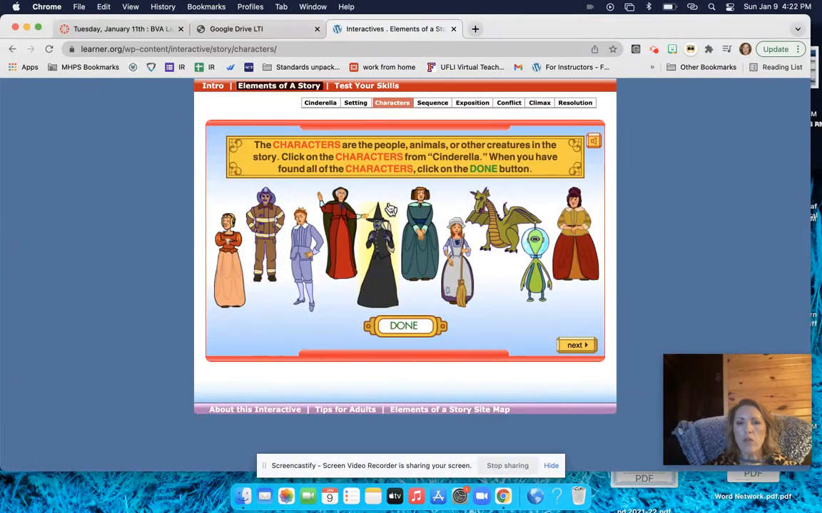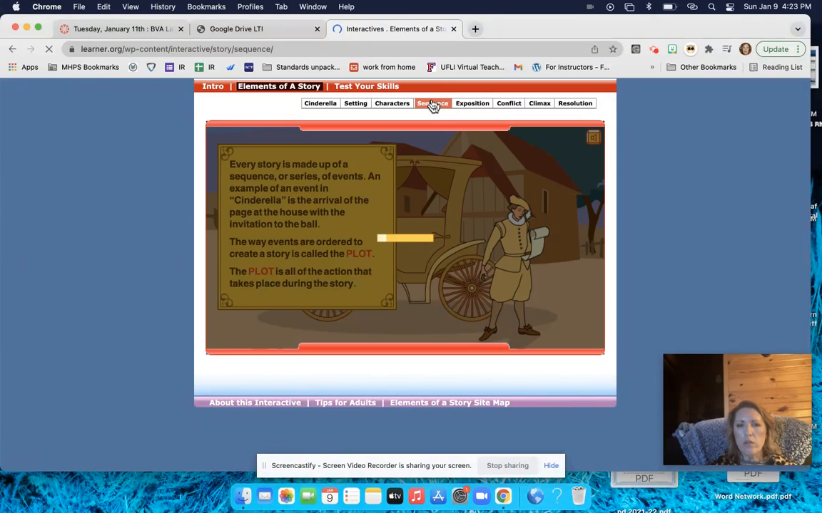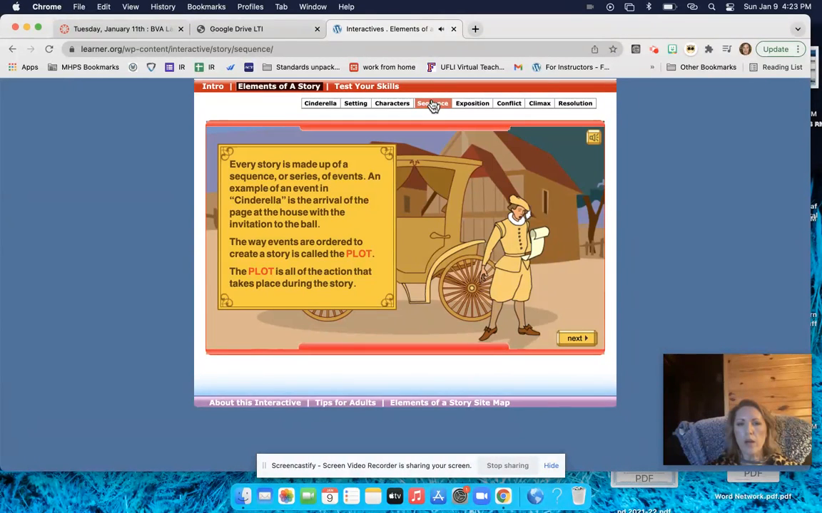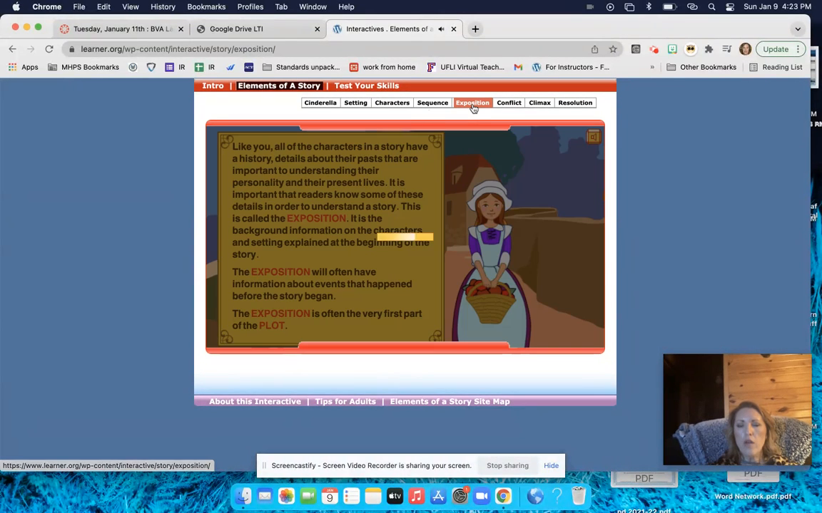But there are also things called secondary characters, and secondary characters are only in certain parts of the story. They may show up in the beginning of the story, and you may never see a secondary character again. So just remember that there are main characters in a story and there are secondary characters. The next tab on this is sequence, and so it talks about the sequence of the story and how the plot unfolds. Then you have exposition.